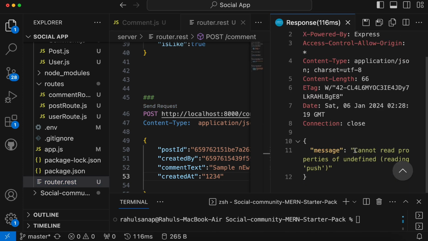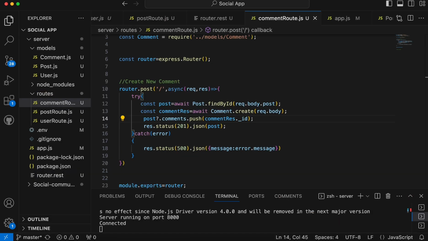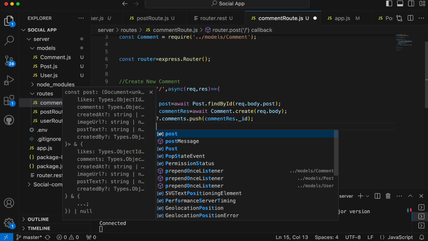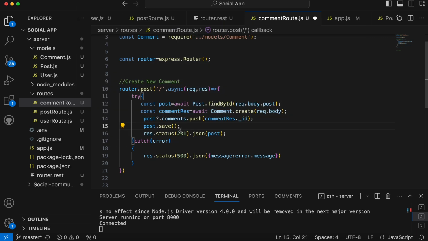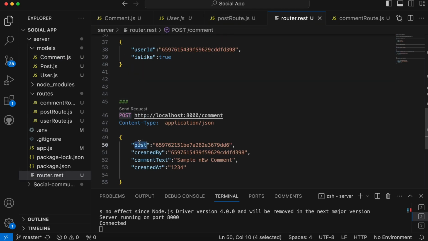So it's showing another error: cannot read property of undefined push. So one more thing we need to save. Once we did the comment push, just save it like this, and it will get saved as well. So let's test this out. Also one more thing you need to update here: we need to pass the post, because we are updating the post information inside the comment and not the post ID. So in the route.rest, make sure to pass post and not the post ID. Okay, now make a request.